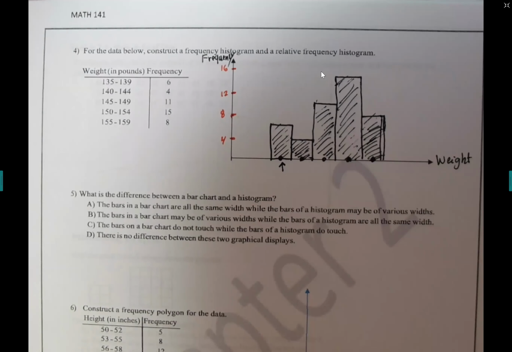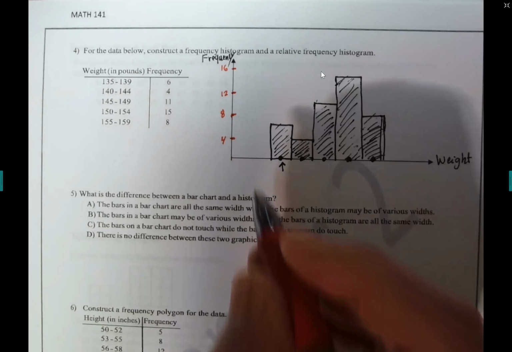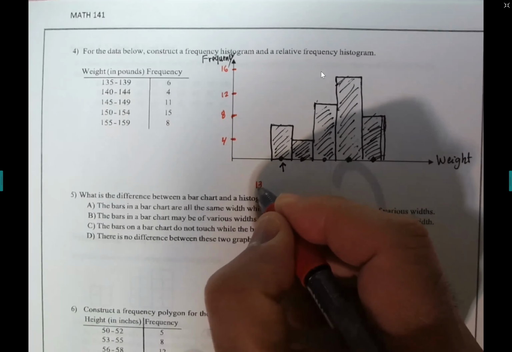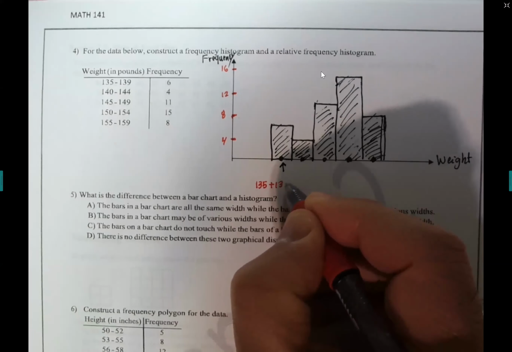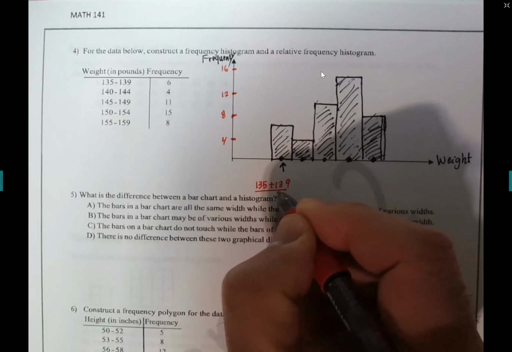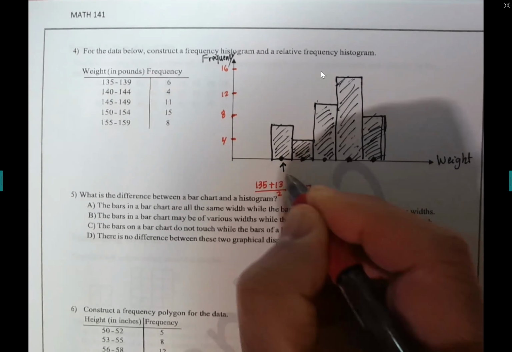135. 135 is the beginning. This is 137. And do you guys know how he came up with 137? It just added the 2 and divided by 2. This is the middle, halfway through. So you do 135 plus 139 and then divide by 2.